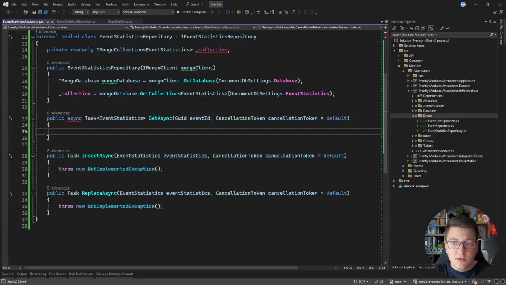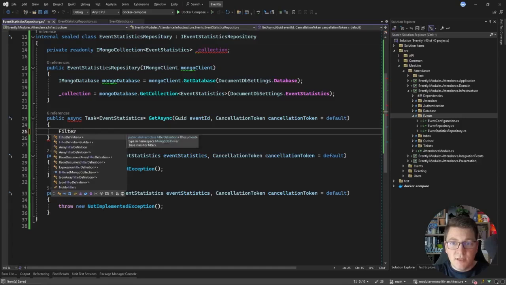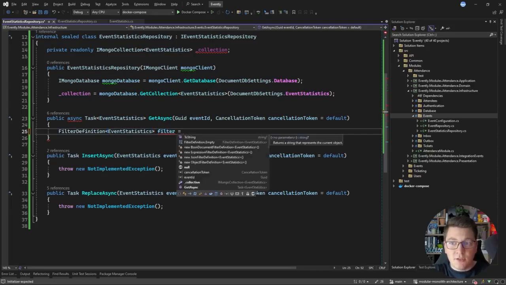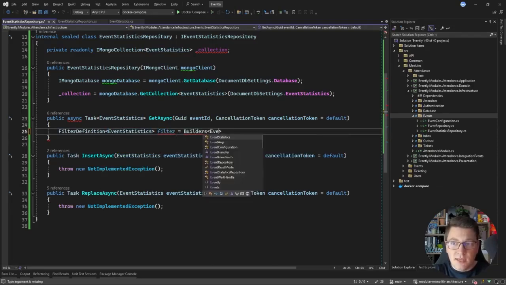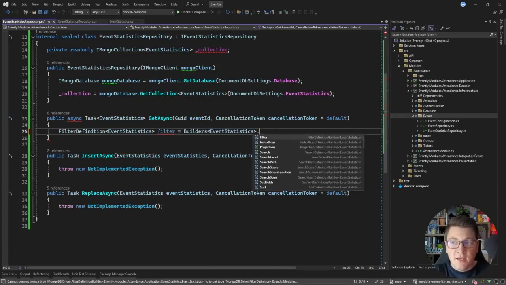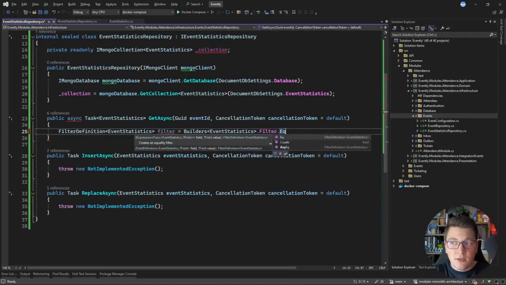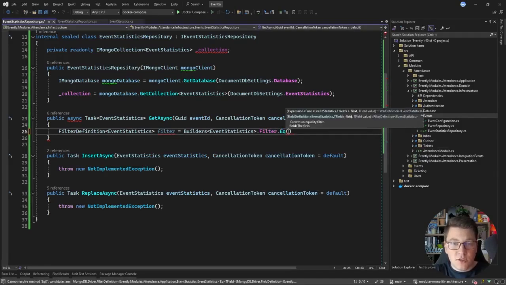I'm going to start the implementation of the GetAsync method, and I need to create a filter definition, and I'll specify event statistics as the generic argument. Then I need to use the Builders class, specify event statistics, and I can access the filter definition builder, and I'm looking for an equal filter definition. So I want to just match a specific document inside of this collection.